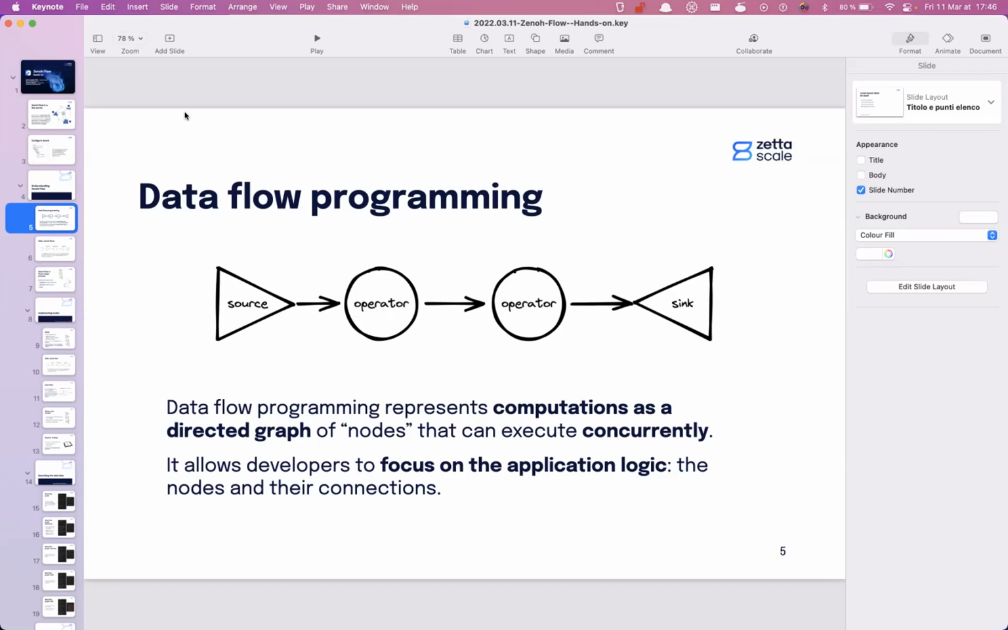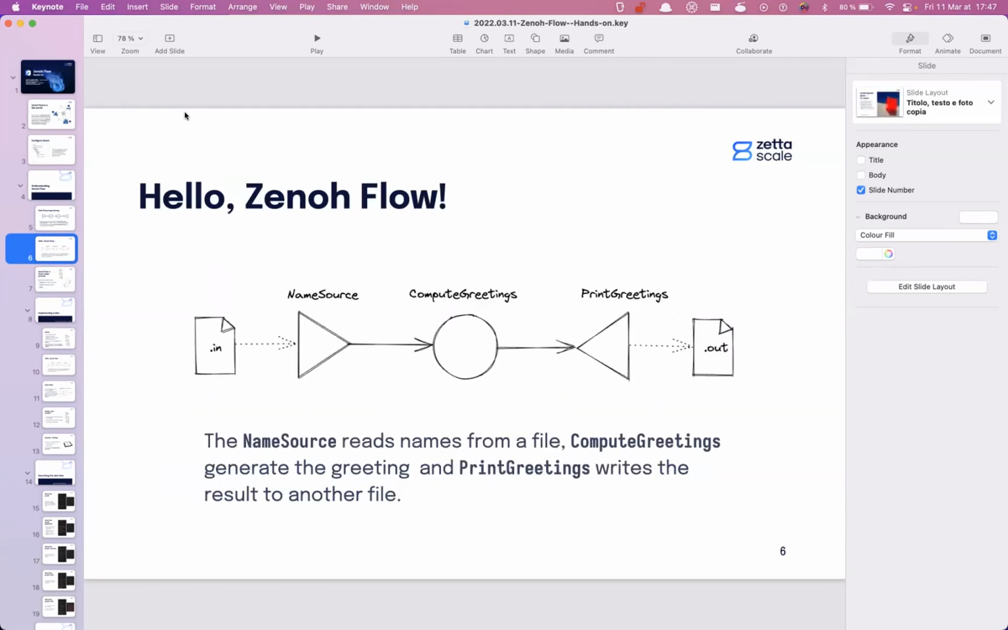What it allows us to do as well is to focus simply on the application logic. With the data flow, we specify which are the operators, the sources, the sinks, how they are connected, and that's it. You don't need to do any pipe, any plumbing, really focusing on the application logic. As you might have guessed, with Zenoh Flow we are going to do some data flows together. The objective of my small presentation and hands-on is to create the following data flow.